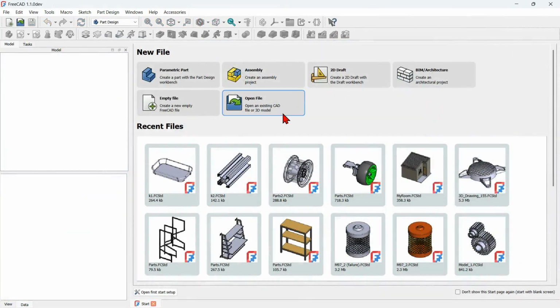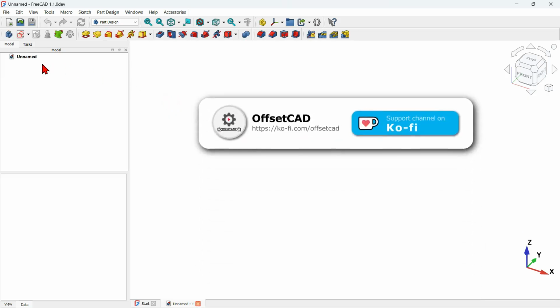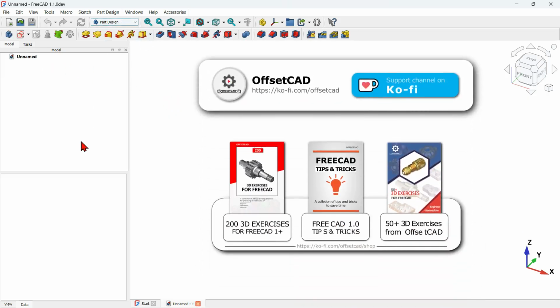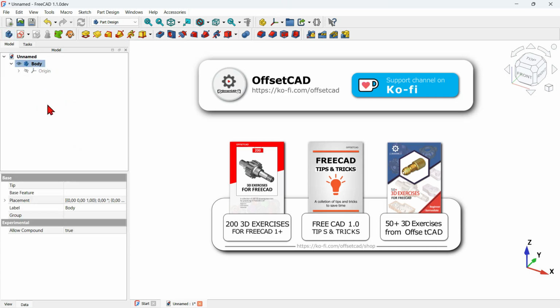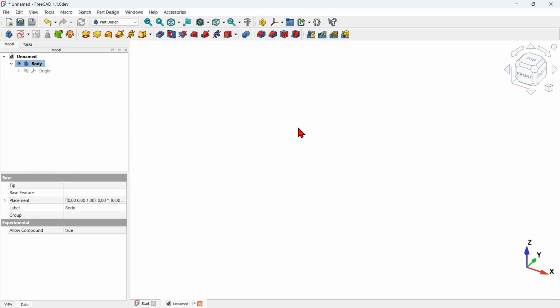As you can see for this video, I'll be using the FreeCAD version. I am on the start page of FreeCAD and I will create a new document. I just need to press empty file. Next, I will create a PartDesign body object. I click on this icon and now I have the body object on the 3D view. Now that I have this, I can start modeling the 3D model.